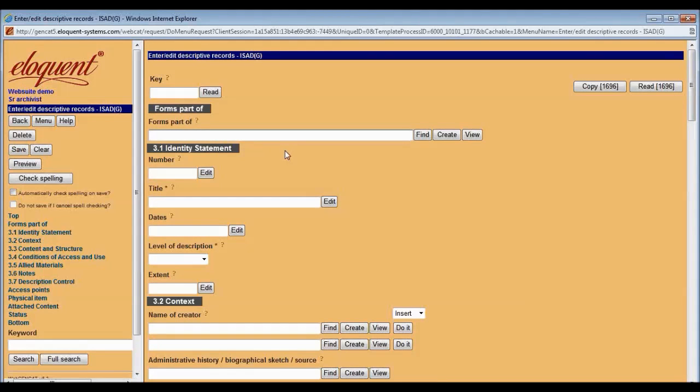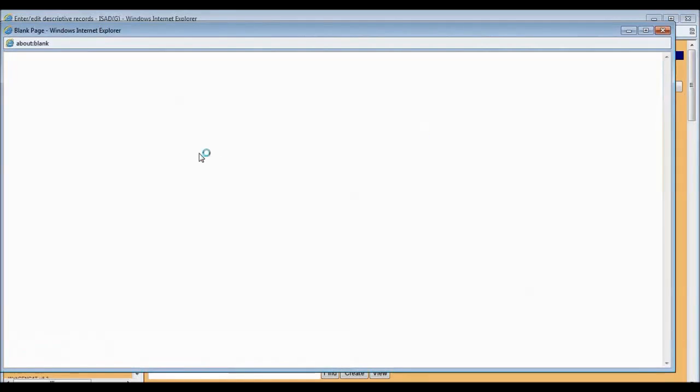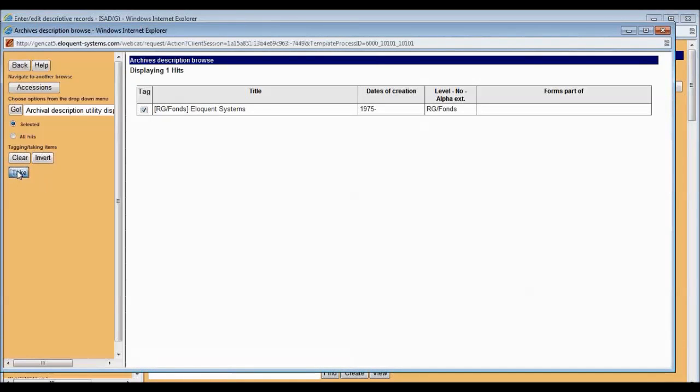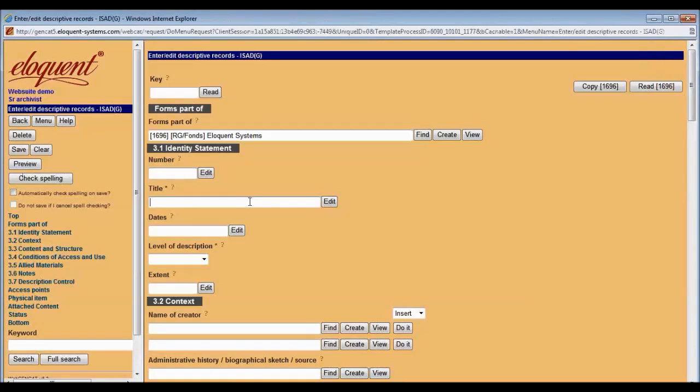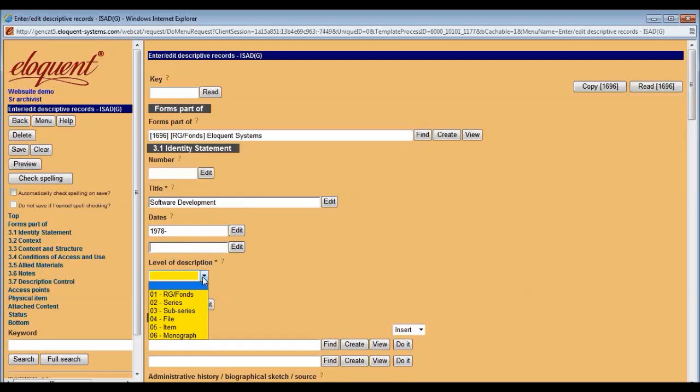To start our series, the first thing we're going to do is make that link up to our fonds level. So let's search for that and fill out this "forms part of" field. The next thing is the title, and I'm going to make our one series in here called Software Development. It's a pretty major activity that we do here. The dates, maybe we're missing the first few years of records. Pretend they got lost somewhere. Our level of description is series.